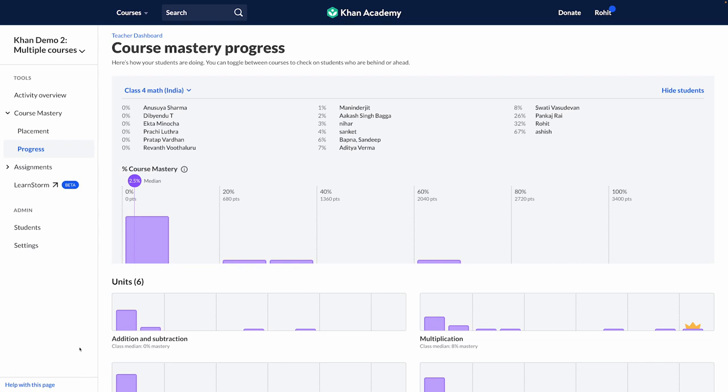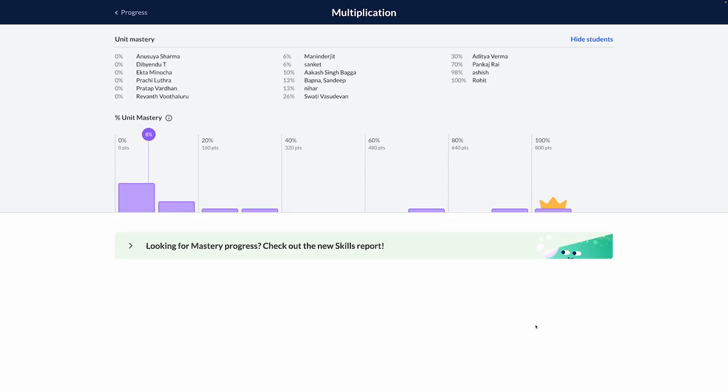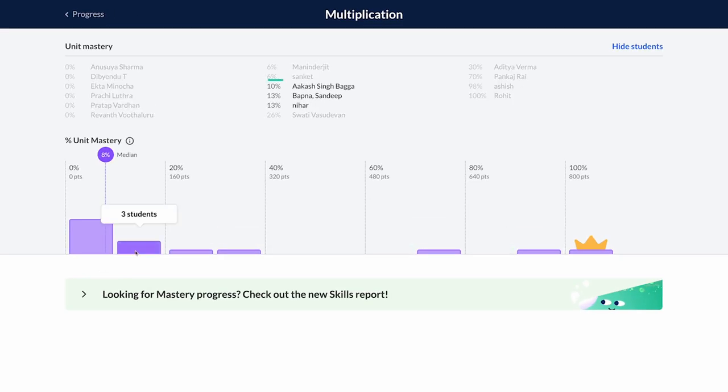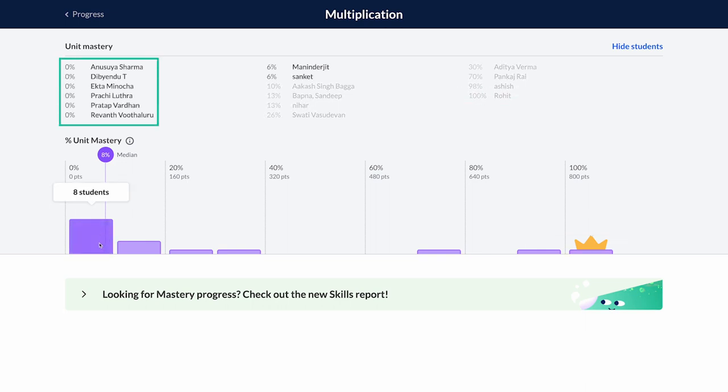As you saw in the last video, one glance at the report will tell you how many of your students are finding a particular unit difficult and how many are attempting and gaining proficiency. Take the example of Khan Demo 2 class. Check how the students are doing in multiplication. You can see that three students, Akash, Sandeep and Nihar, are in the 10 to 20% bracket, whereas one student is at 98% mastery. You can also see one student at 100% and 8 students still at 0%. How do you handle such diversity in learning?